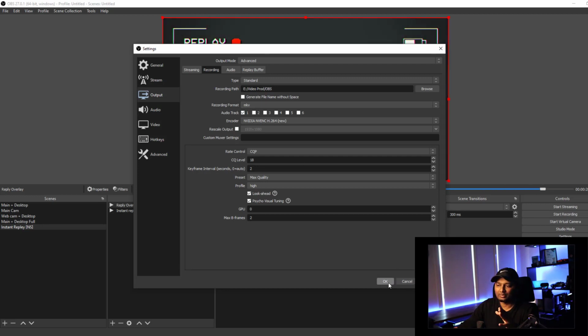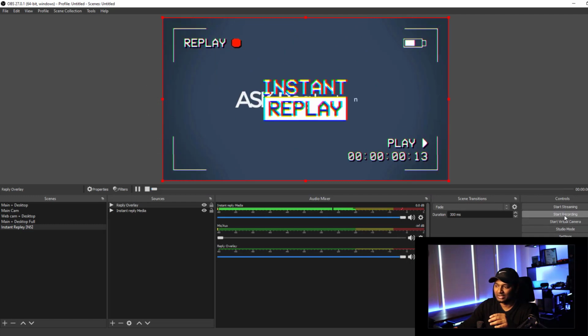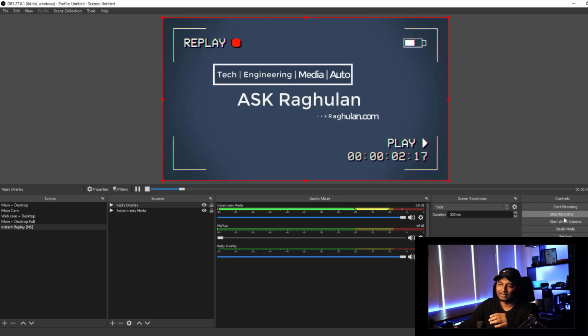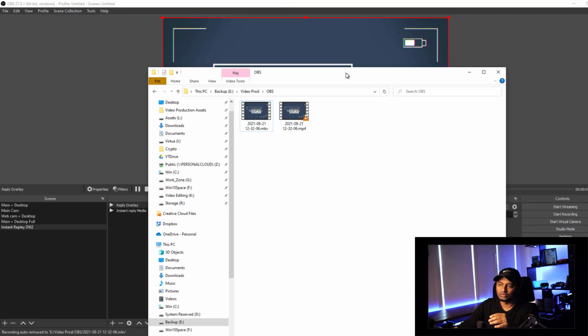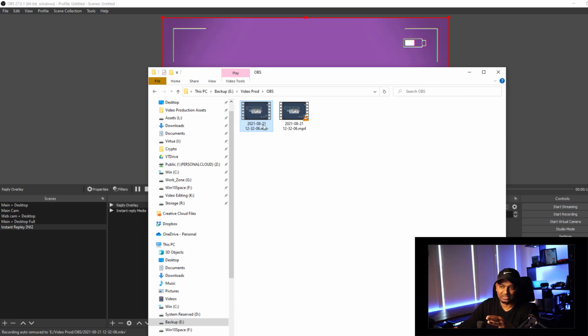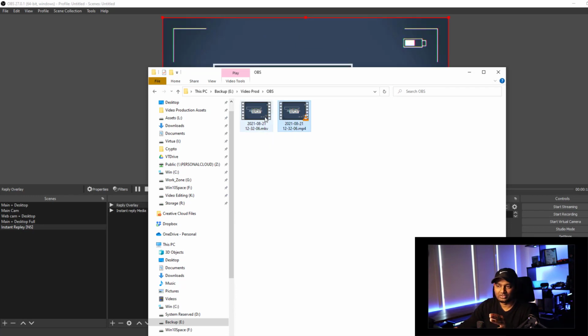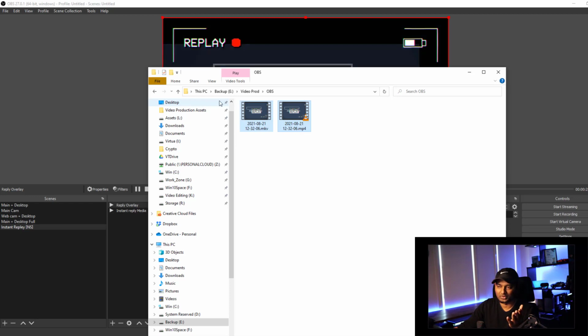Now if you just click OK, and then I start recording this one, and then I stop it. Because I have set the settings, now you can see it creates an MKV file, and then it saves as an MP4. So this is a cool advantage, but the only thing is you just need to get rid of the MKV file if you don't need it, once you finish your post-production work.